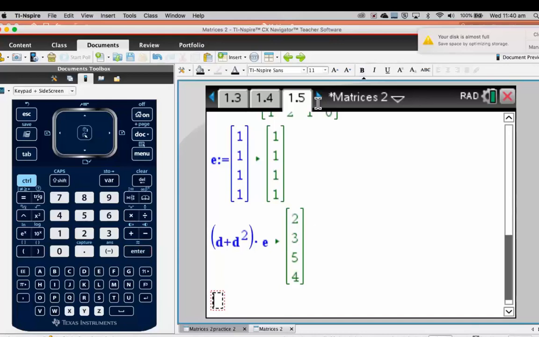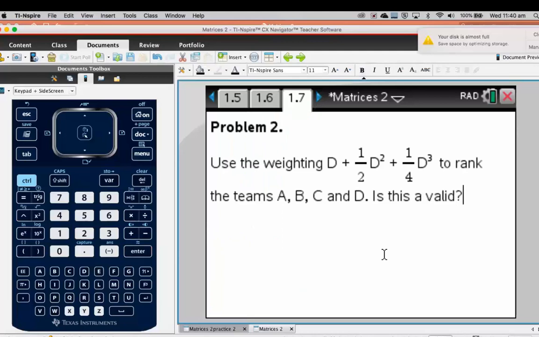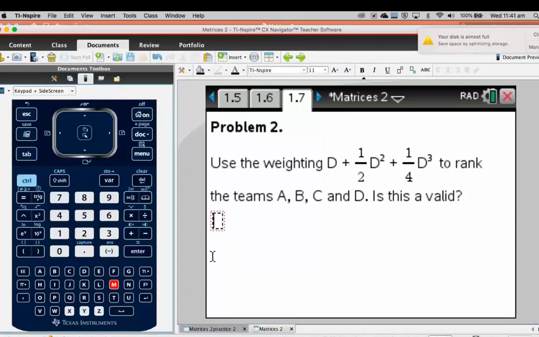Now, the next question: using this weighting, a one-step dominance plus half a two-step dominance plus 1/4 of a three-step dominance, rank the teams A, B, and C. Well, we'll do this, but first of all, is it valid to invoke three-step dominance? So let's have a look at how the ranking works out. Because my matrices are all defined, I just need to insert a math box, and you can see that matrix is defined because it's come up as a dark D.